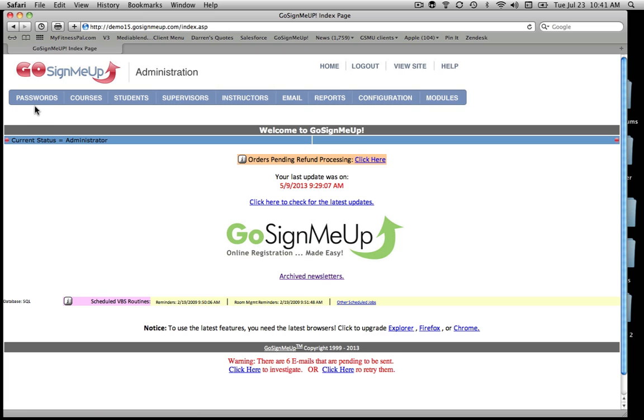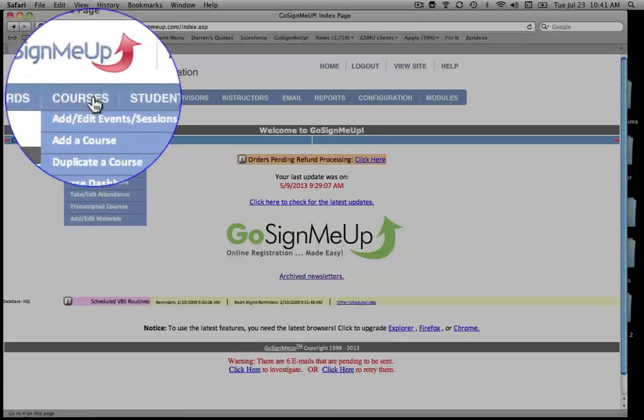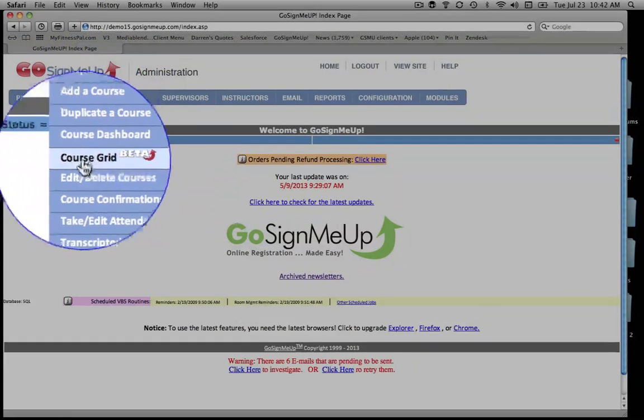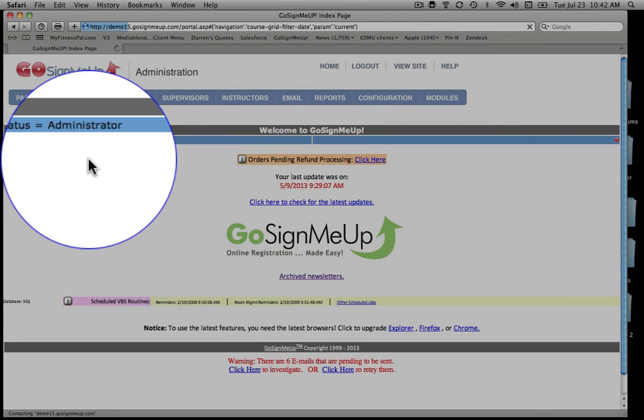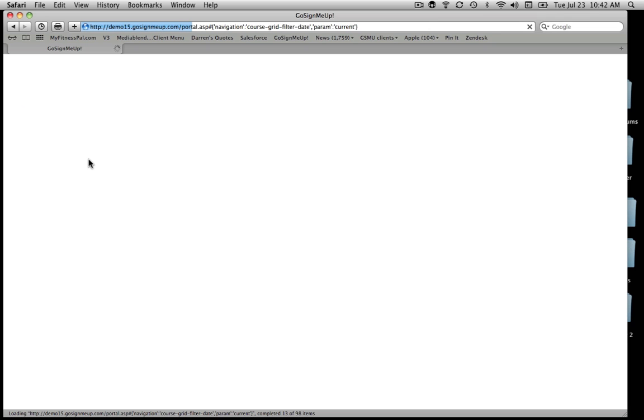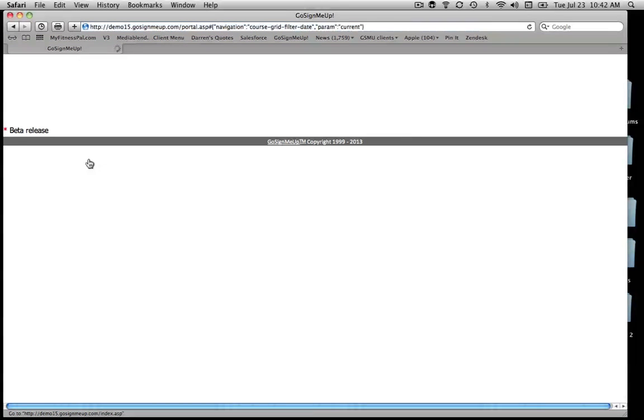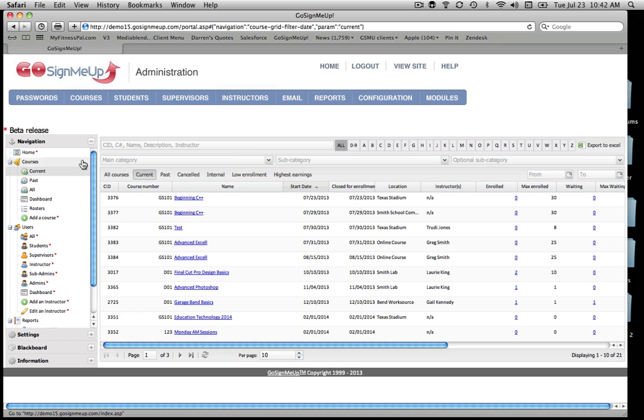Across the top here, this menu, passwords, has to do with creating the administrator passwords. Courses, it's everything to do with courses. And you're going to see something very important here. About 4 down, you're going to see something called the course grid. The course grid is where some of the latest upgrades to the system have been added.